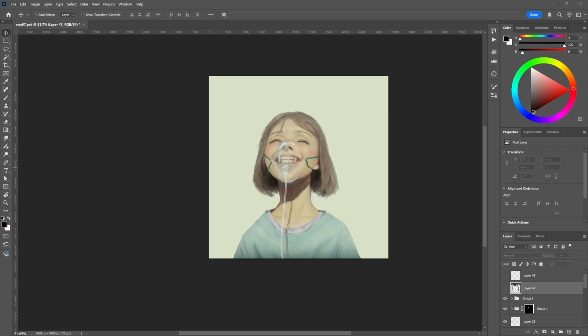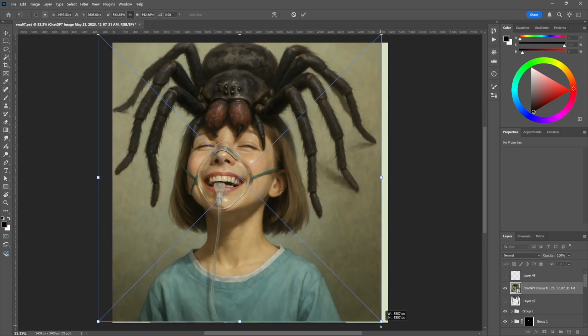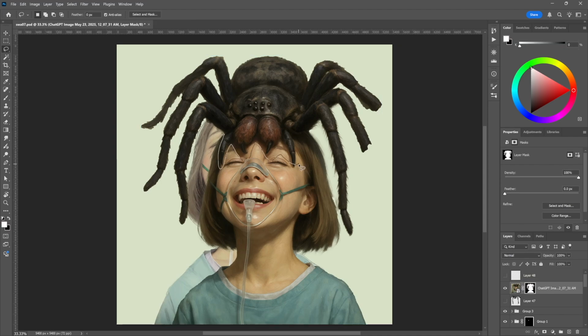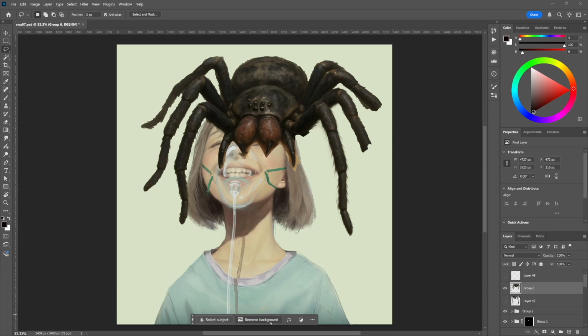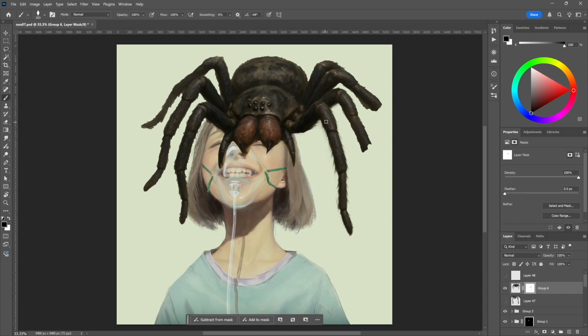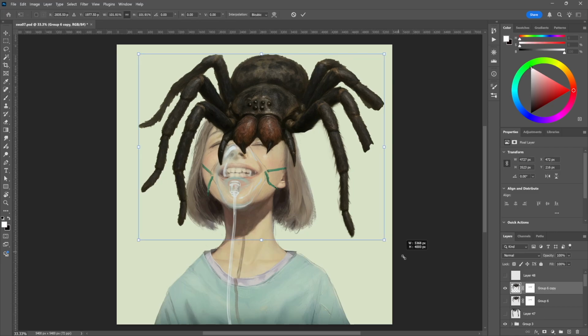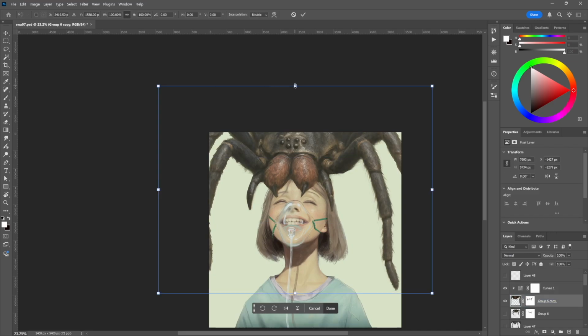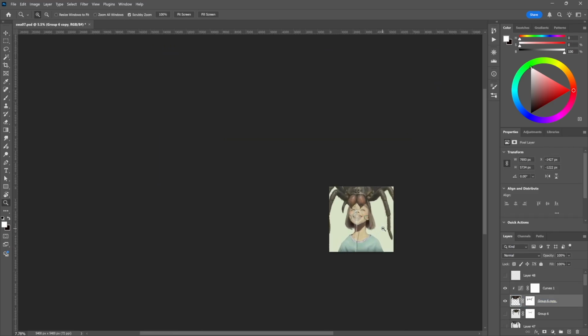This could be because of the prompt I input, but the result is way too bizarre and totally not what I want. So I decided that's fine. You've given me a good spider already, so I will just directly do the photo bashing and put this spider in the position I want.